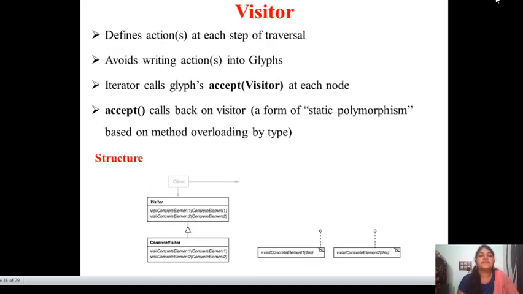Next, coming to the visitor. The visitor pattern is used for hyphenation points. A hyphen is used between two or more words or variables, and the hyphen is the point between those two. If such a problem arises, it is a hyphenation point problem, and to solve it, the supported pattern is the visitor pattern.